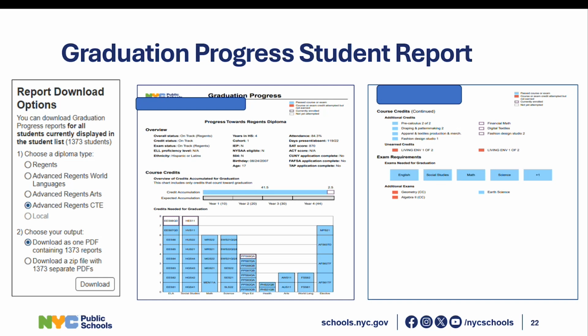And finally, I want to share one feature that could help school staff discuss graduation progress with stakeholders, students, parents, and caregivers throughout the school. It's called the Individual Student Report, and it's located in the graduation progress section. You have some download options located at the left of your screen. So you can print out based on type of diploma.